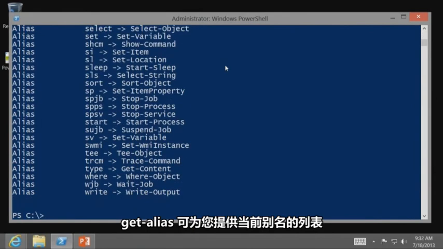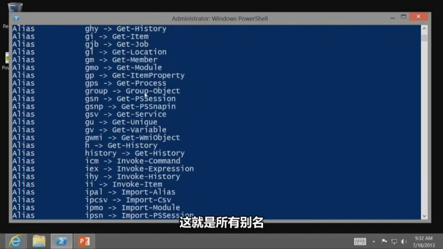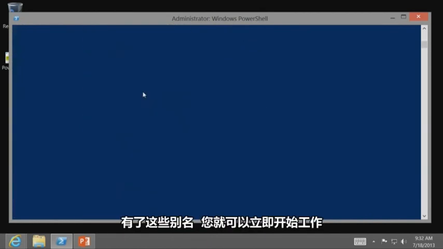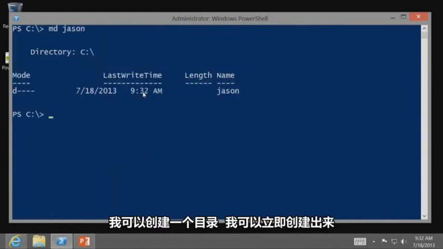As a matter of fact, let me just show you, Get-Alias gives you a list of the current aliases. By the way, you guys should print this out and memorize this in the next few minutes, so you have all the aliases. But this is what allows you to start working, and things like making a directory. I can make a directory. Oh boy, see, I can go right to work right away.